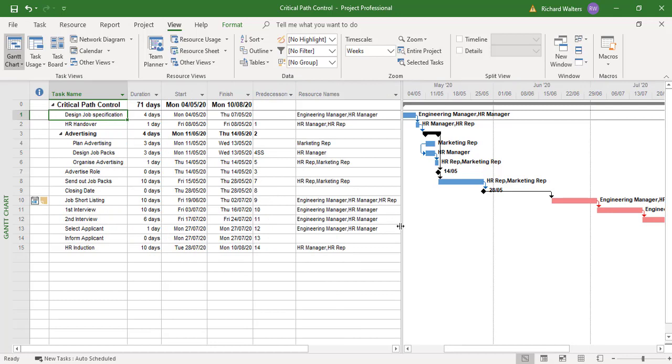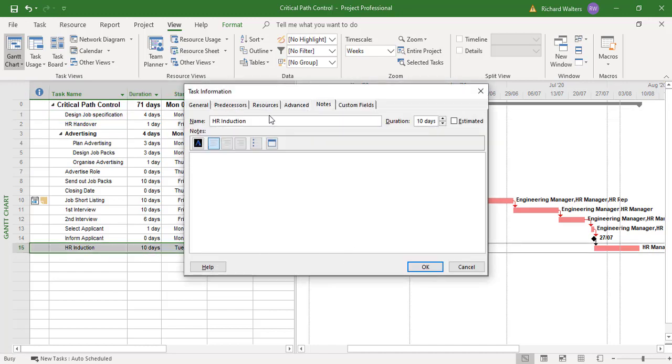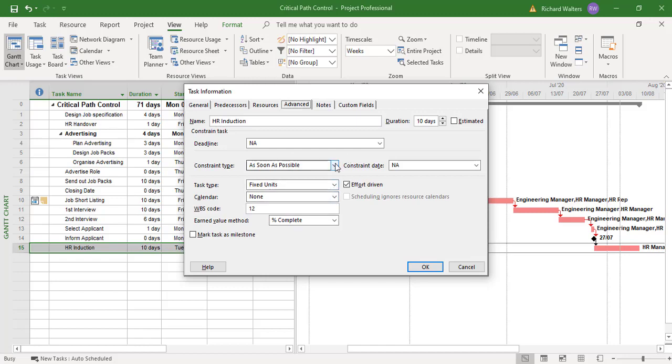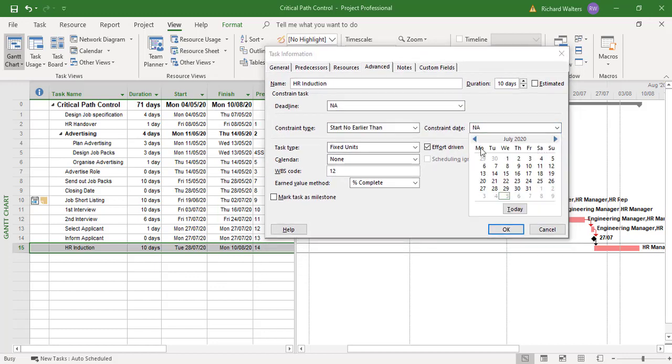We're going to say in this example that the HR induction is not going to happen immediately after informing the applicant. We think we're going to set a date for the HR induction 6 weeks after we've informed the applicant. We're going from Tuesday, the 28th of July, and I'm going to delay it by 6 weeks because that's how long it'll take to arrange the induction and make sure everything's okay after we've informed the applicant. So I'm going to double click. Start no earlier than. Again, I'm going to be careful with these dates. So it's the 28th of July, a Tuesday, and it's going to be delayed by 6 weeks in this example.